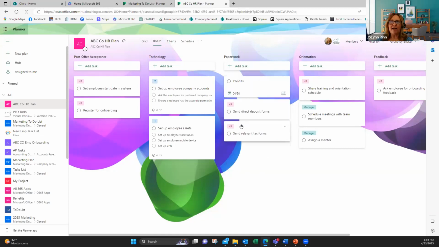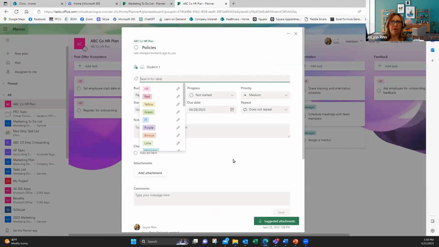I'm going to click on policies so that I can actually open, and you're going to see right away that we have search for label. We can create labels to color code the tasks. And these are color coded based on the department or the person. So most of the time it's based on department. So a manager has to do this. IT is going to do this. The color coding isn't for a specific person, but yours could be whatever you want it to be. You've got these different colors listed.